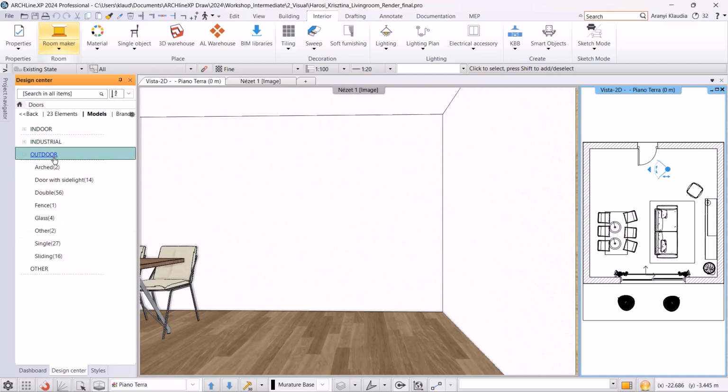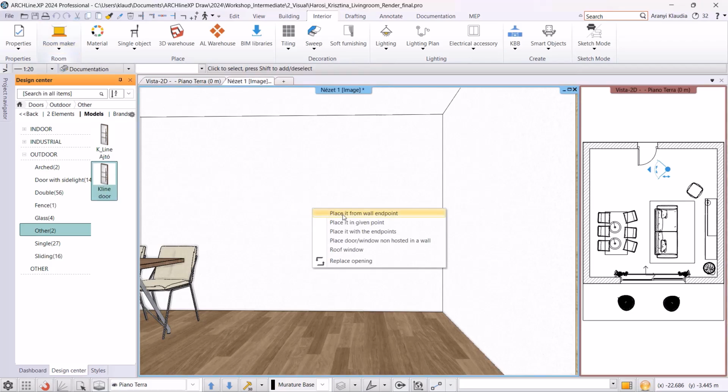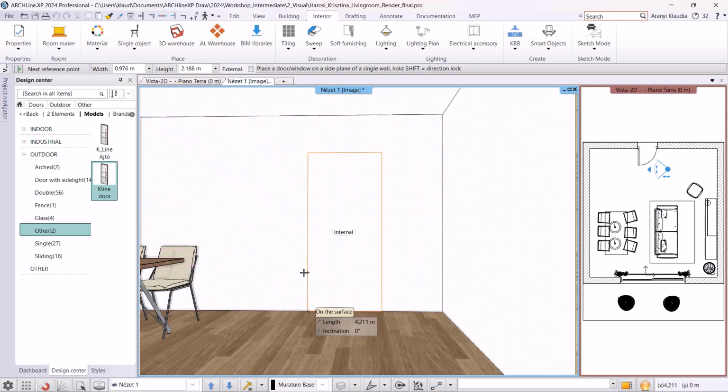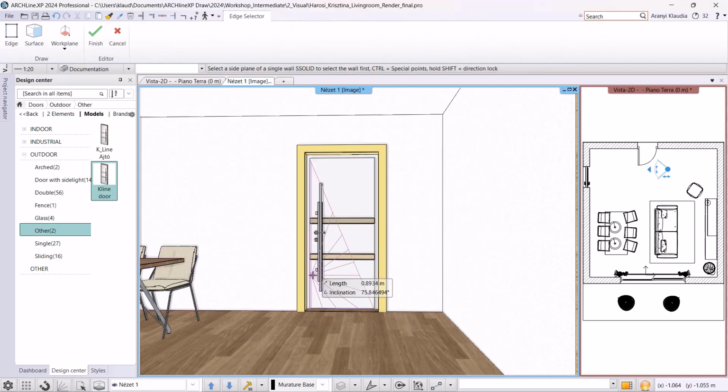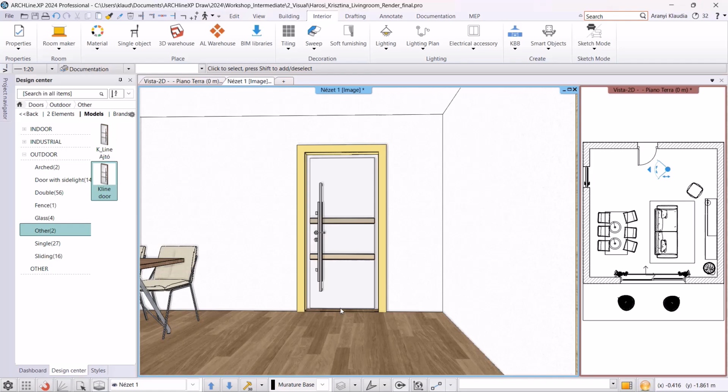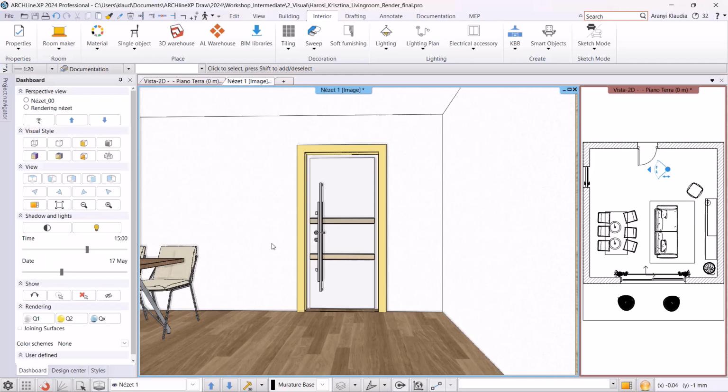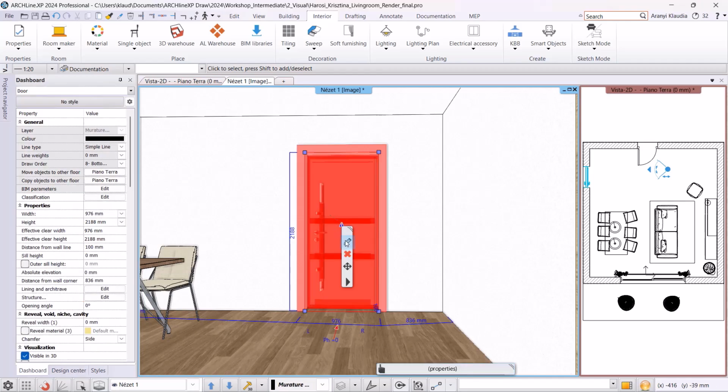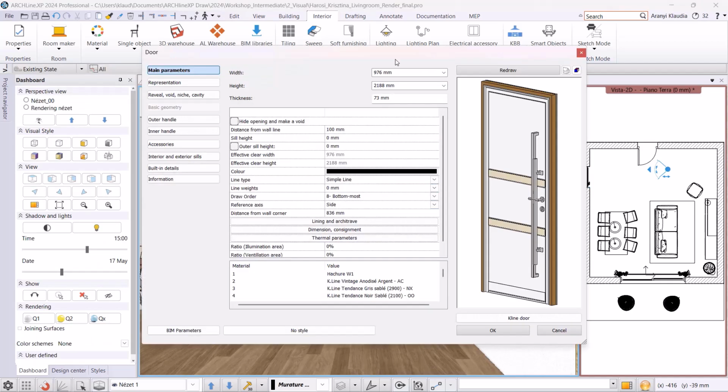I change the view and place the new door on this wall behind the dining area. I select the option Place it from wall endpoint, select the surface and then specify the door location. Clicking on the pencil icon, I can change its properties including material, width, height and other parameters.